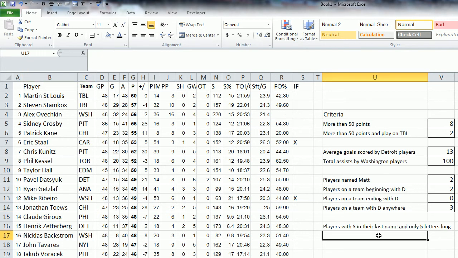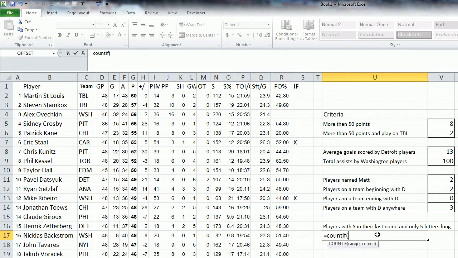Now, another thing you can do is use wildcards for single characters. So I'll give you an example. Let's say I wanted to know how many players had an S in their last name, but their name was only 5 letters long. I'll do the Countif function again. This time select the player range. And for criteria, I'm going to start with an asterisk because I'm looking at their last name, so it's going to be what the name ends with. And then I'm going to do a space and then S followed by 4 question marks.